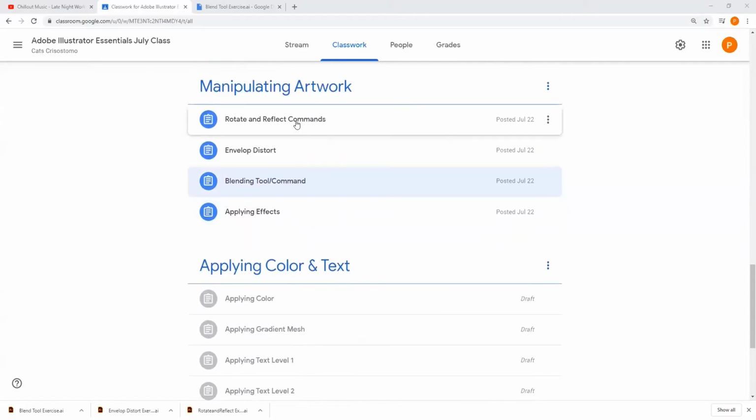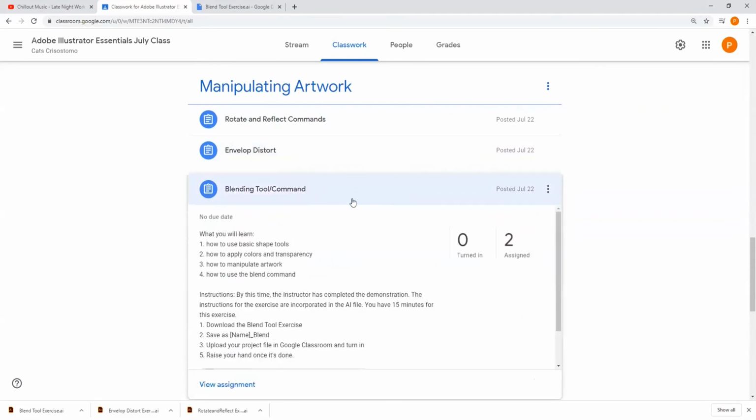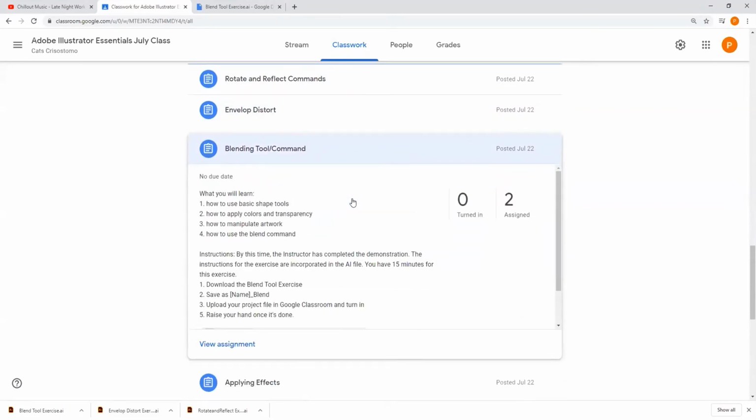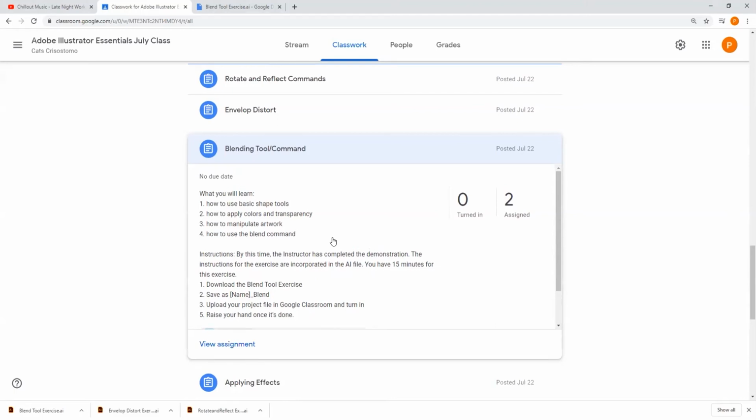Okay, so we're done with rotate and reflect, envelope to start. Now we move to blending tool or command. All right. So here we'll learn the blend command, no? Then how to manipulate artwork. Basically, kung ano yung natutunan natin in the past exercises, we will also apply.